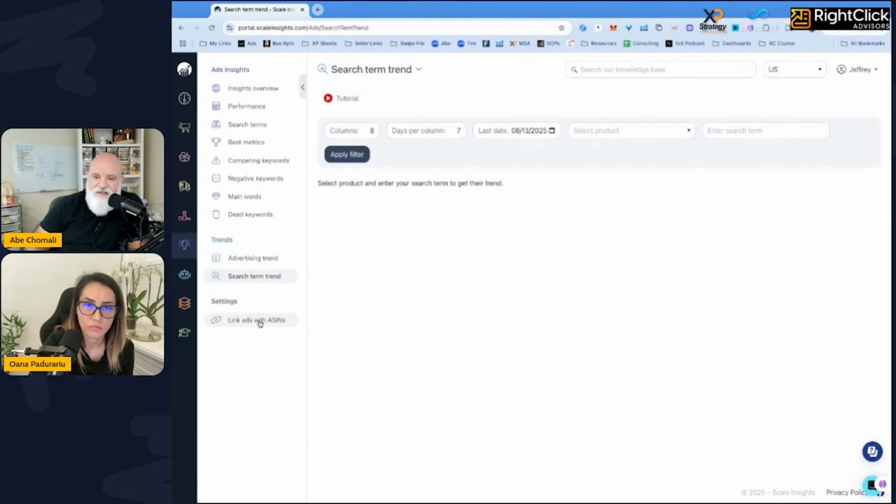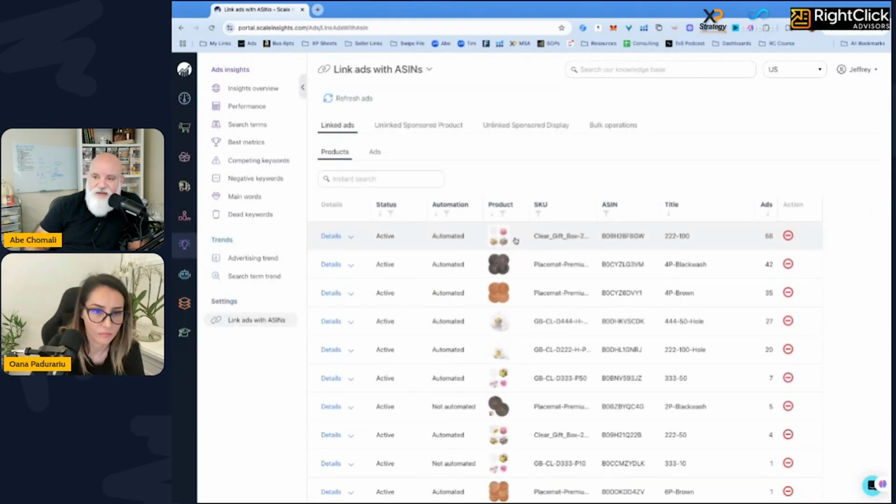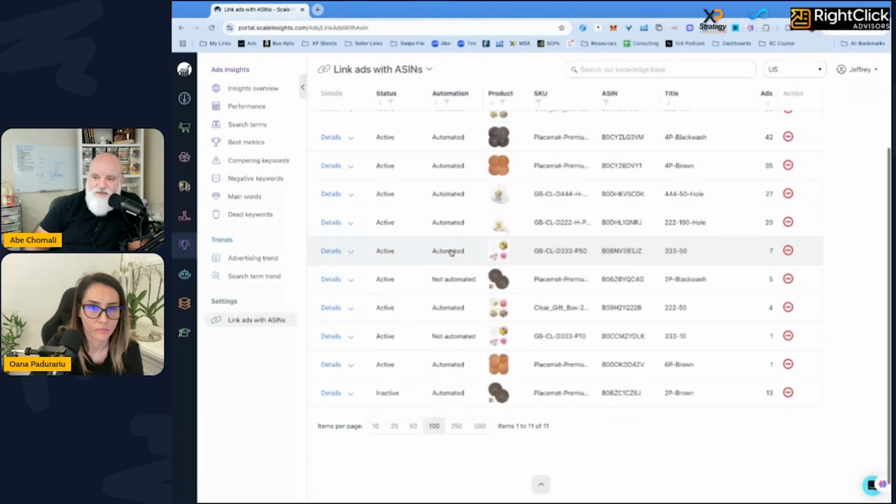And the last thing you've got is link ads with ASINs, which, as you said here, if there is an ad that's supposed to be with an ASIN and it's not being automated, you'll be able to do that here. This is the place where the automations get linked.